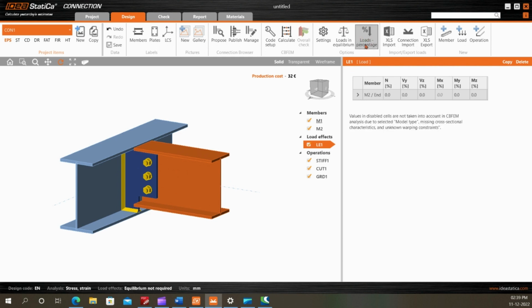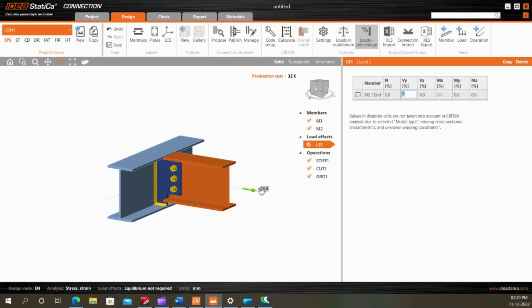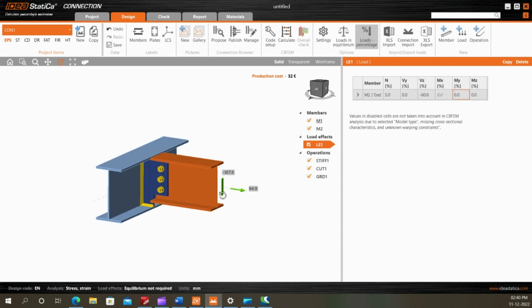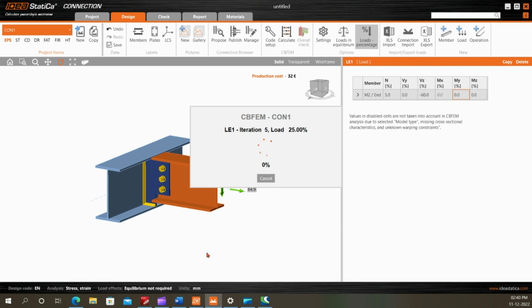We will apply the load in terms of load percentage, which is the percentage with respect to the capacity of the beam. So let's apply 5% axial load, which is 65 kilonewton, and the shear load will be minus 67 kilonewton. Now the application of the load is over. So let's calculate this connection.